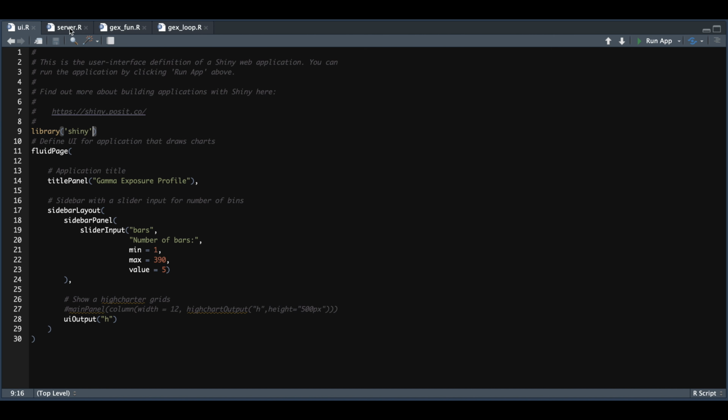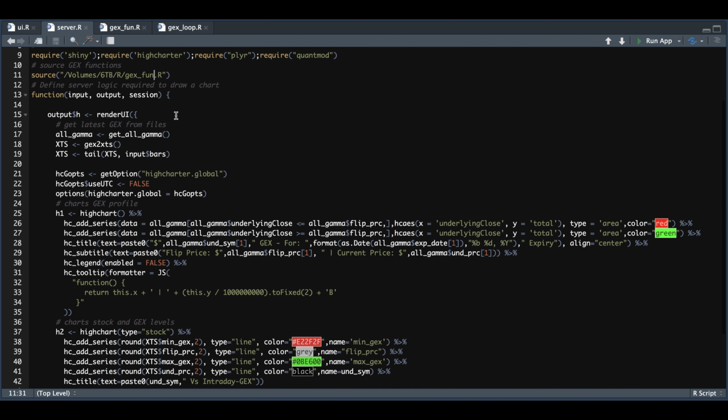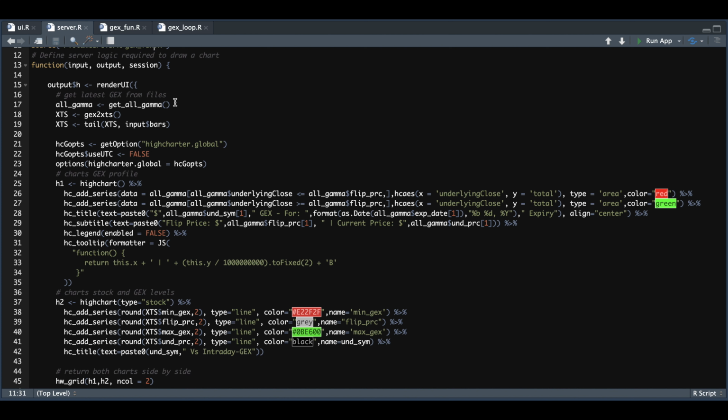And in the second, called server R, we're going to require some packages. We're going to source all of our helper functions to make calculations. And in our main function here, it's going to take an input, and I have these two helper functions which extract the gamma exposures needed for both of the plots. Every time the user updates or scrolls on the number of bars, it's going to grab the latest files. It's going to subset our minute intervals to the last number of bars that the user scrolls on. So that's all that's happening here.